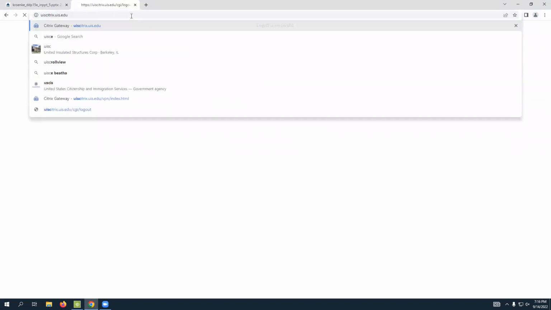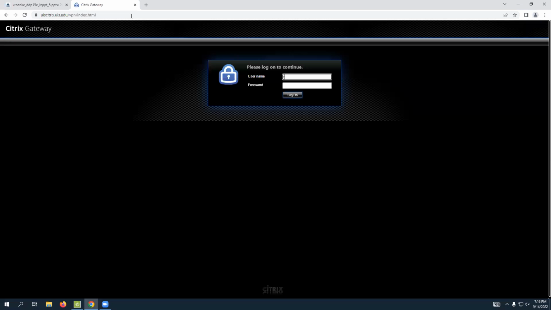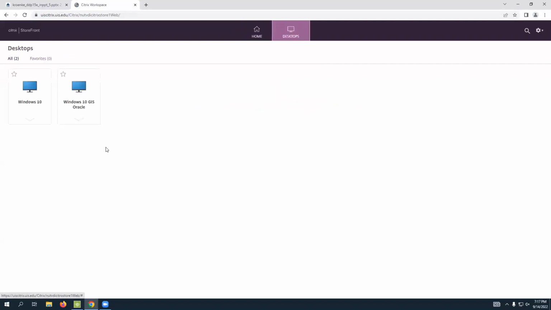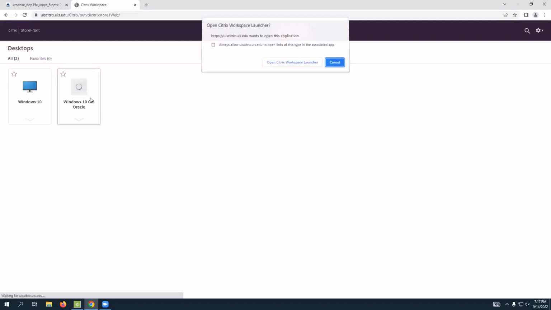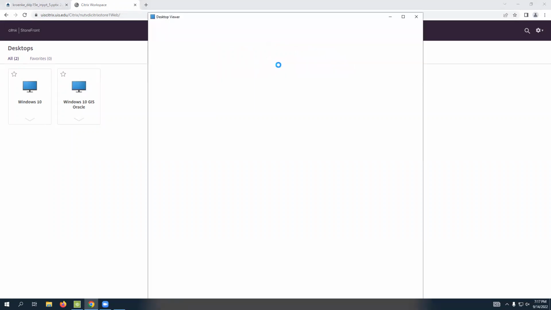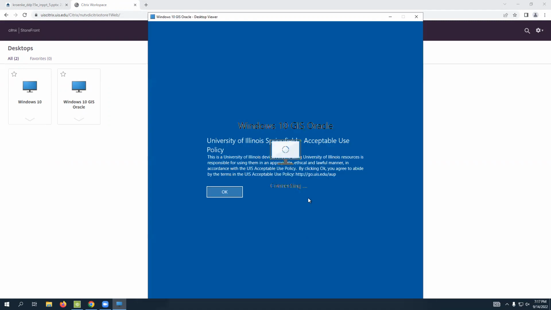So what I will do is open up Citrix. So we're going to our system. I'll use full screen or entire desktop when it's ready.